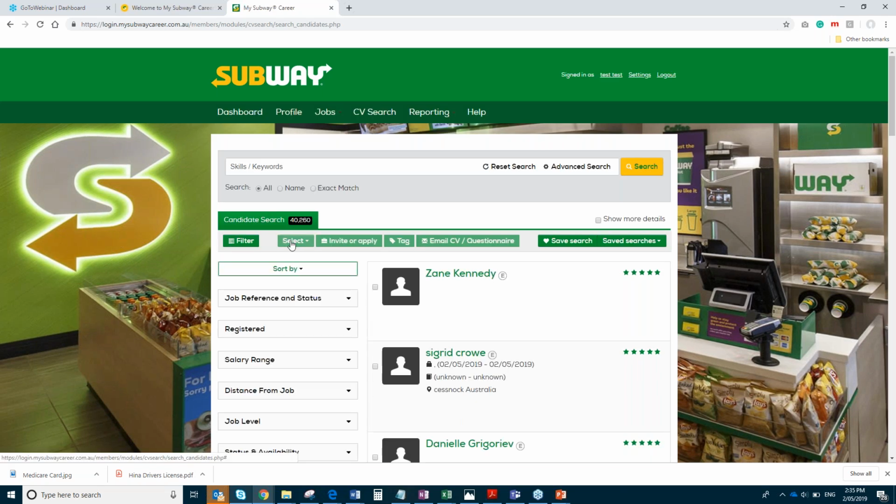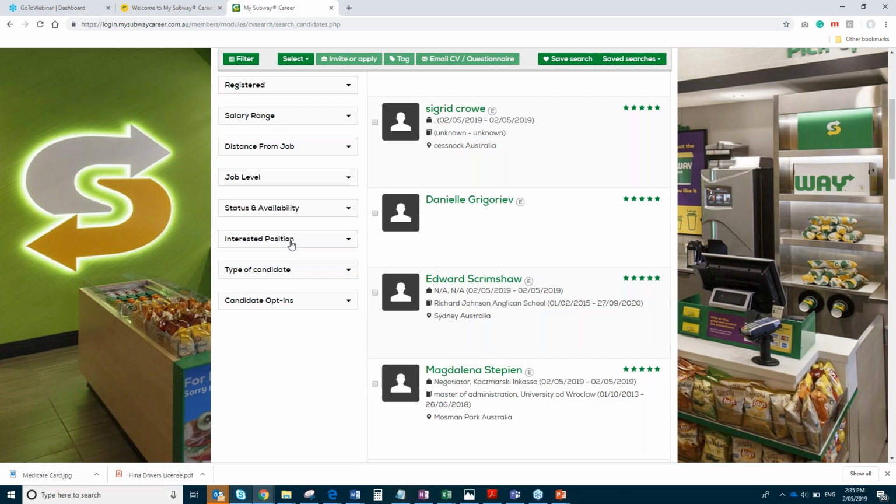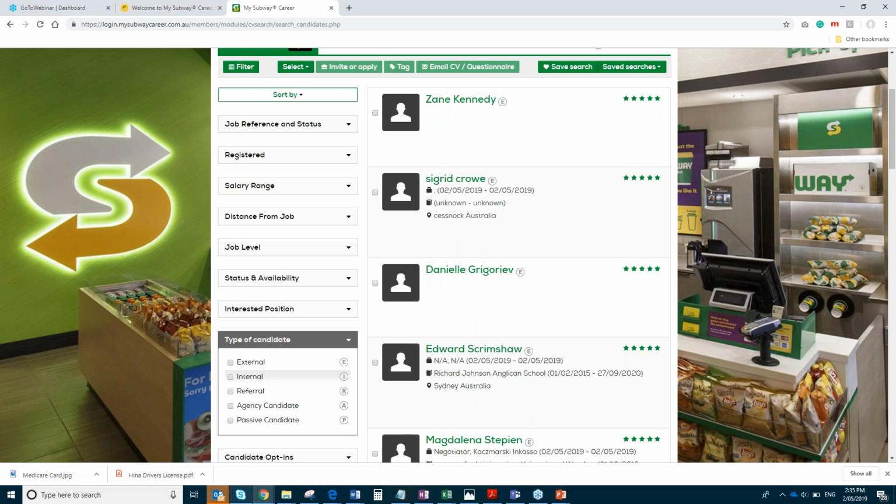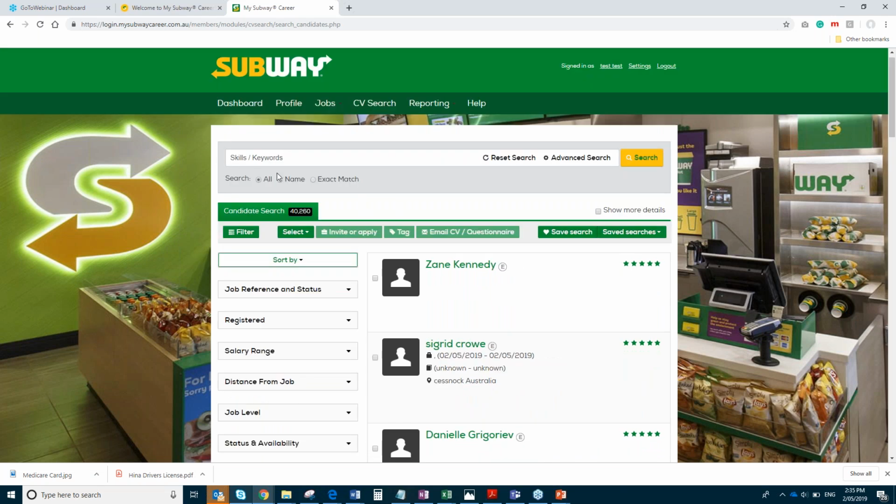All right, so the filters on the left you can select. I showed you how to select a location to base your search on, and also if you are interested in a particular role or type of candidate, this is where you go if you want someone who has Subway experience. And you can also type a particular skill or any particular areas you're looking for.